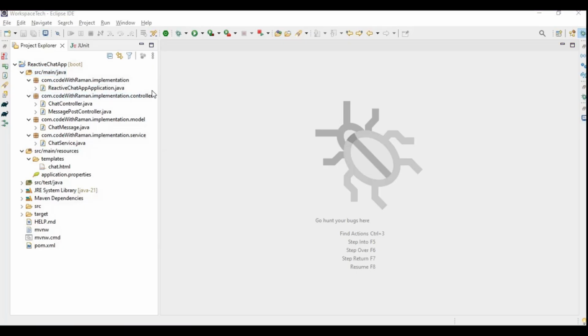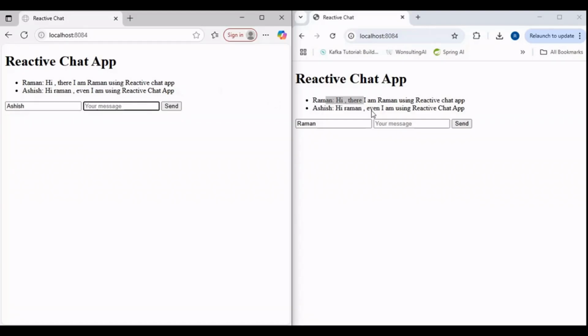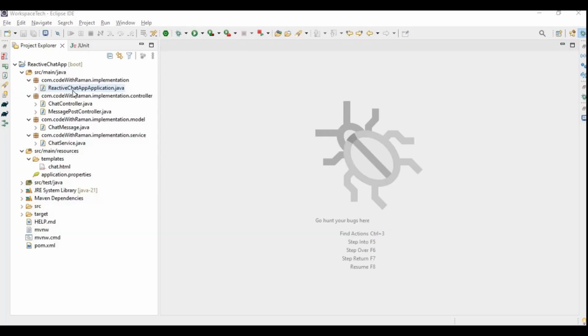So I'm on my IDE and I've opened the code of the reactive chat application. If I take you back to the previous video, we were able to create a complete chat application which was non-blocking and reactive, where multiple users can join at the same time and can send messages. The messages were published on the same screen, like a kind of pipeline where all the messages were getting stored in a sink, and then we were fetching those messages from the sink and showing them on the UI. We were using HTML and JavaScript to call the APIs from the backend.